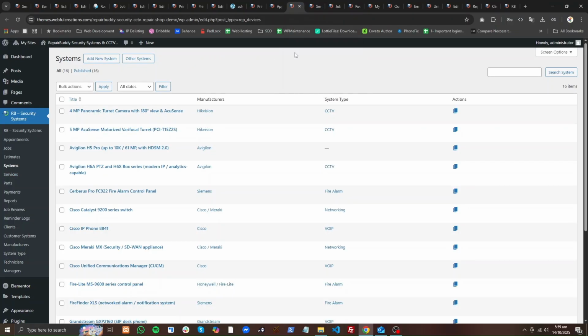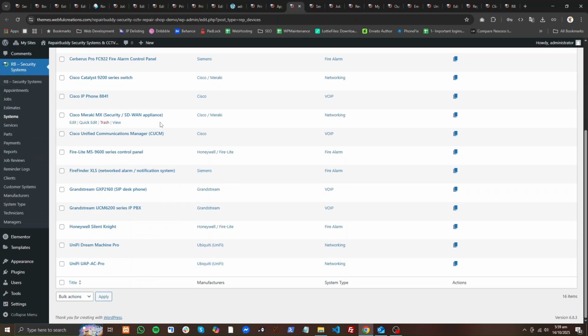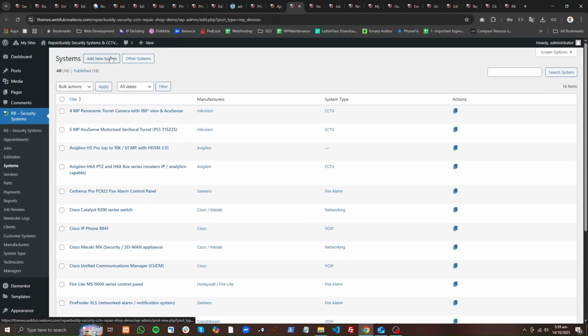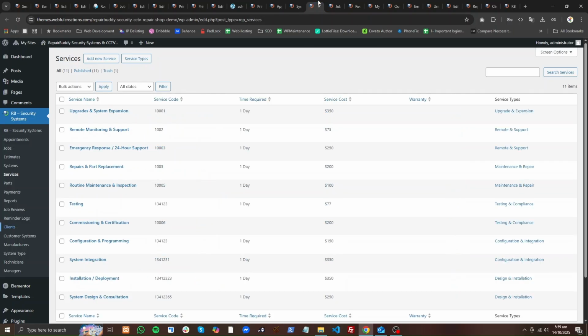We already have added some systems here, but you can add as many systems as you want, and other systems will be those systems your customers added while booking their job, when they did not find the system in your database, so they added their own system. And these are some services. You can add as many services as you want, and you can add services on the fly, as I showed you before on the job page.